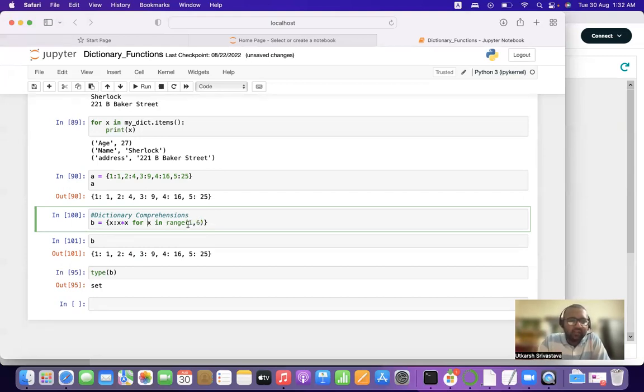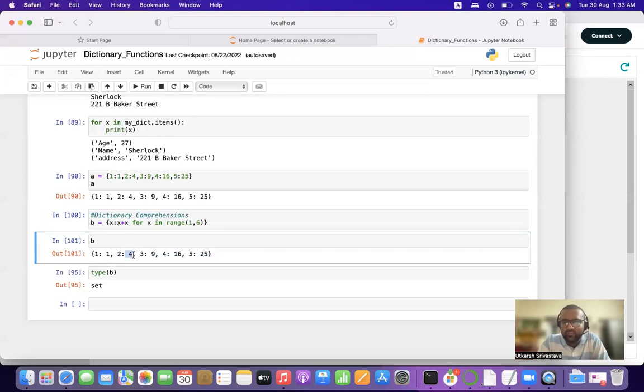So for X in 1, firstly it will align X with 1, and it will print 1 over here, and 1 into 1 over here, and finally it will save one colon one, key and value, into B. As you can see, one key and one value has been printed. Similarly, a loop is an iterative process. It will update to 2. Now 2 will get saved over here, and 2 into 2, 4, will get saved over here. 2 is saved on the left side of the colon, that is the key, and on the right side of the colon, that is the value, 4 has been saved. Similarly, for 3, 3 into 3 is 9, 4 into 4 is 16, and 5 into 5.